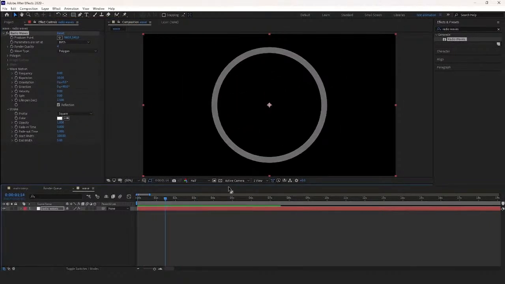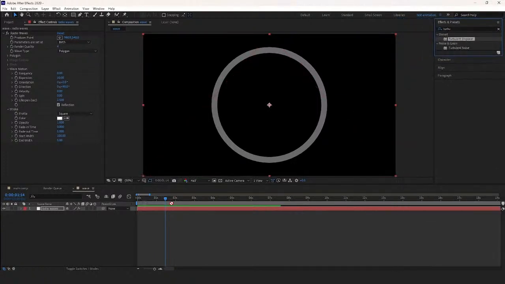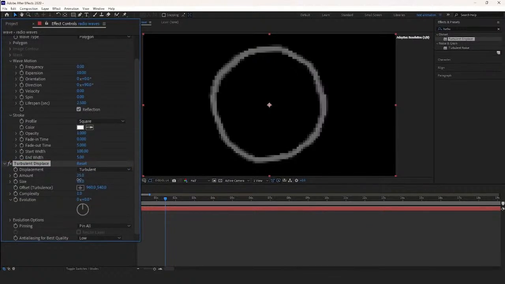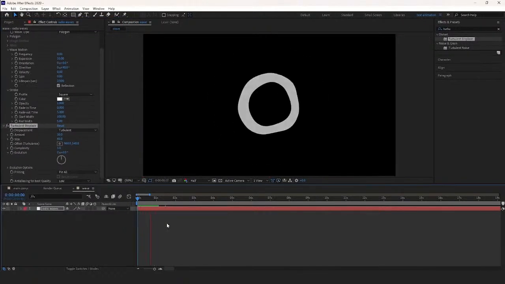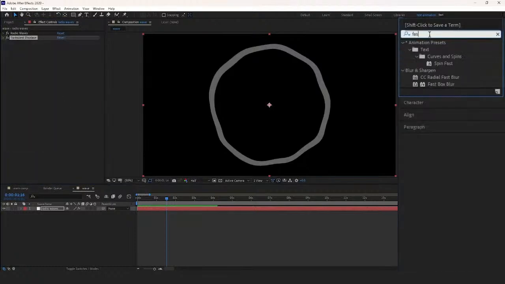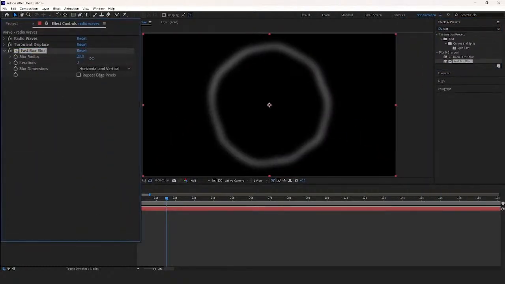After adjusting these settings, apply the turbulent displace effect to add distortion to the wave. Lower the amount and size values to reduce the intensity of the distortion, which creates a more subtle effect. To further enhance the look of the waves, apply the Fast Box Blur effect to the layer. Increase the blur value slightly to soften the waves and make them look smoother.